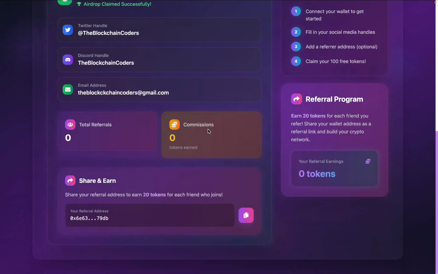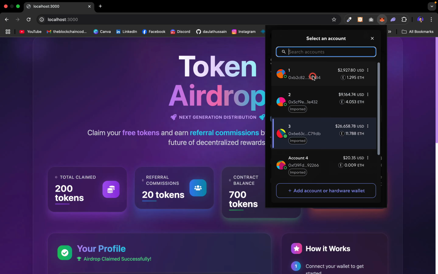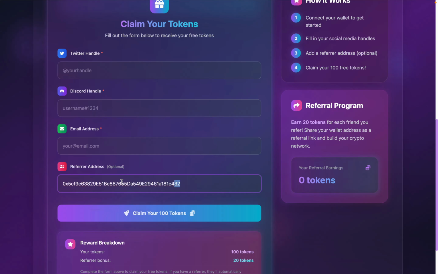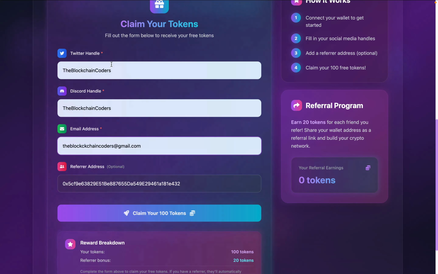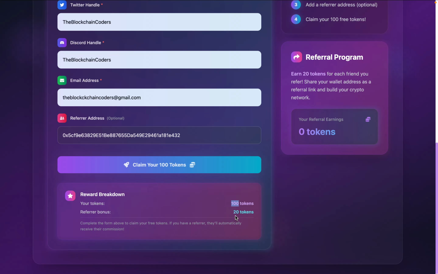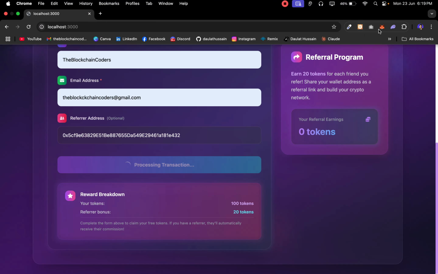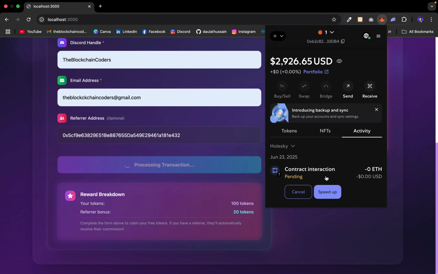In this project, you're going to launch your first ever, most advanced token airdrop with referral program. You can set any token as an airdrop, and when the user claims the airdrop and shares their referral ID, they will receive the commission. So let me give you a complete walkthrough of all the features we have included in our smart contract and how this entire DApp will work.